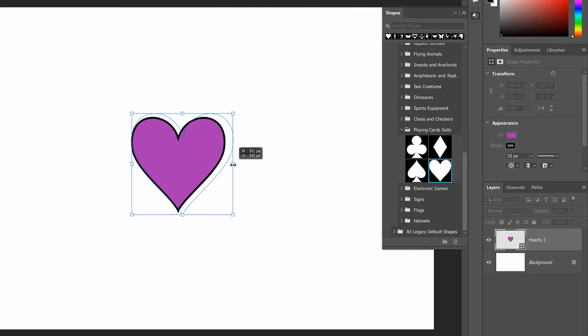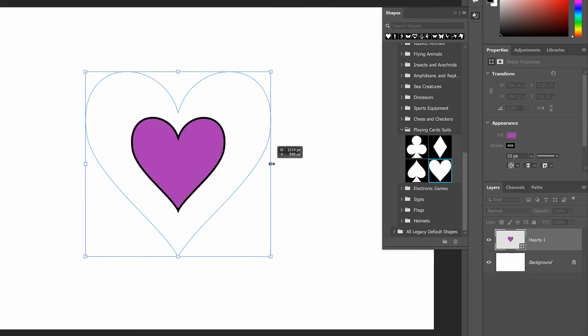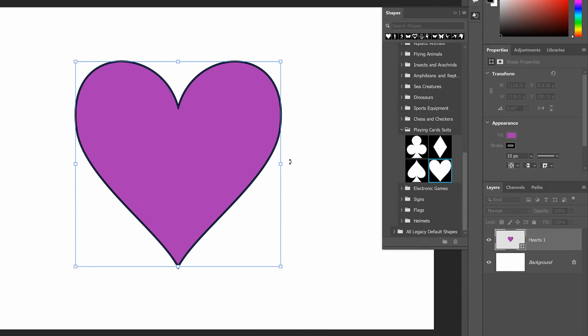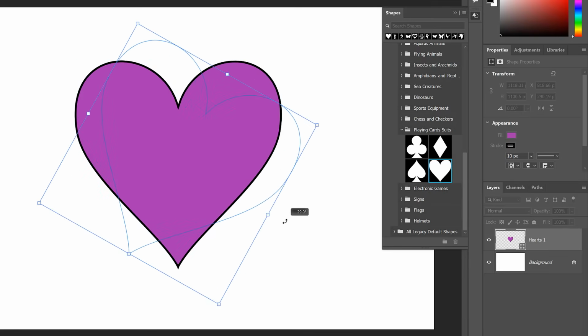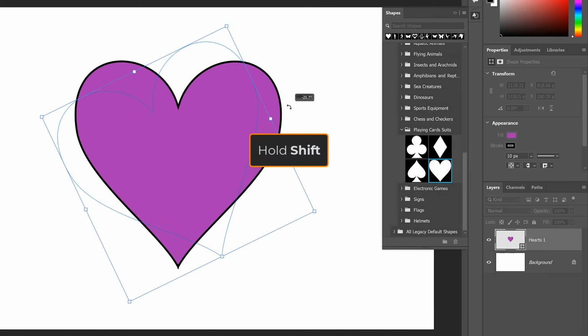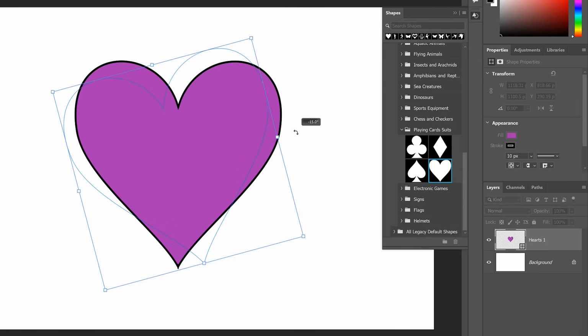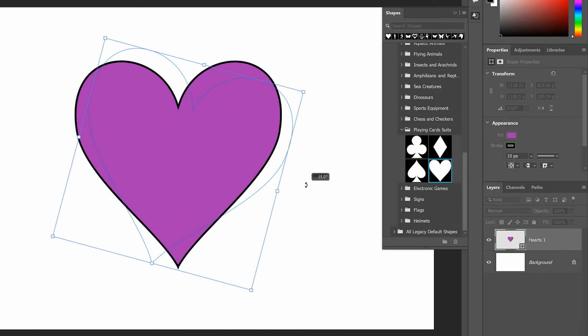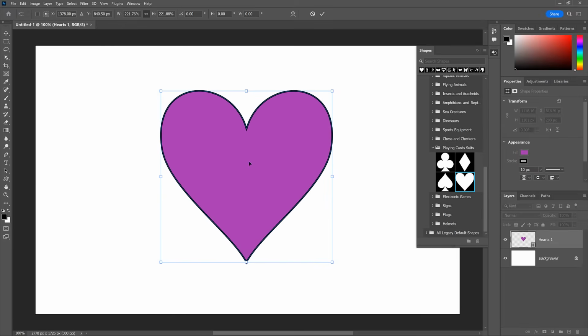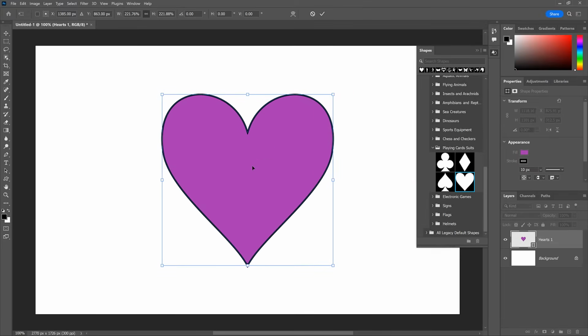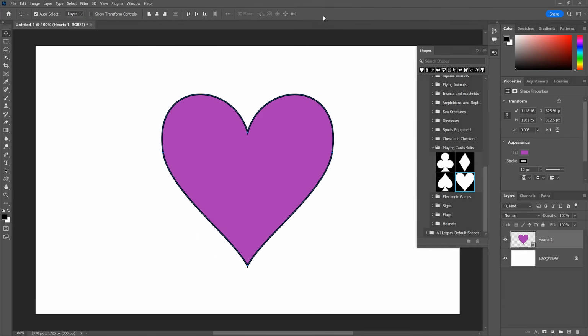Holding Shift will unlock the aspect ratio if you want to resize it freely, but you can hold the Alt key or the Option key on a Mac to resize the shape from its center. You can rotate the shape by dragging just outside one of the handles. Hold the Shift key as you drag to rotate it in 15-degree increments. And you can click and drag the shape itself to reposition it. I'll move mine into the center. Click the check mark in the Options bar to accept it and close the Transform box.